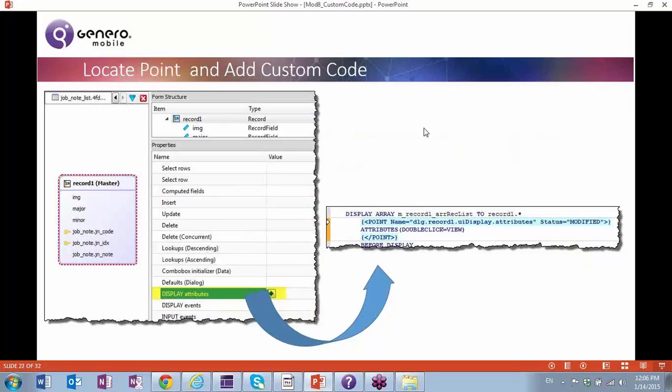Now the point I mentioned earlier is a very handy one. It's very easy to find and very easy to use. It's just display attributes. It literally puts you right there in the right module, function, and point for that display array. So there it is, display array, and then right inside that display array block is this point that has a place where you can put your attributes and specify your DoubleClick in this case.